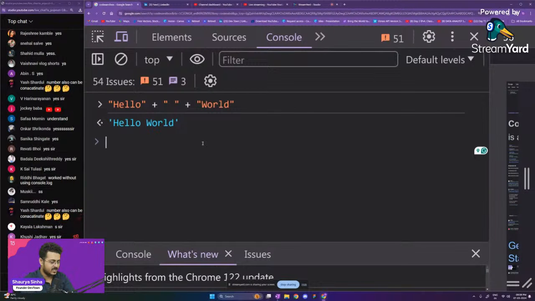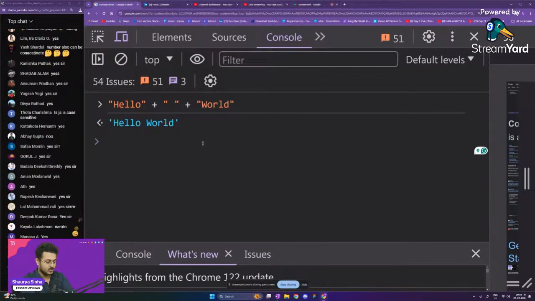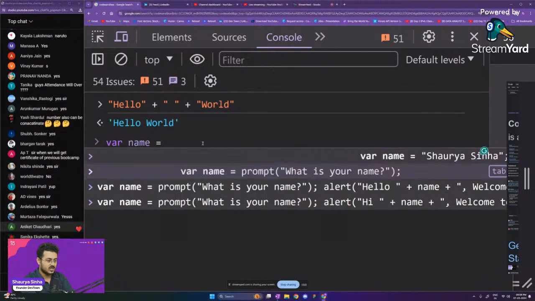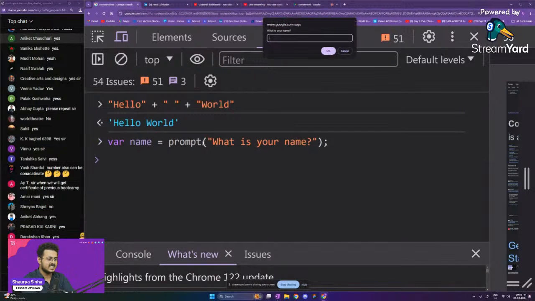Okay, so right over here, first we need to take in the input of the user. So var name equals prompt, what is your name? Okay, simple. First, let's take up the input of the user as the name itself.